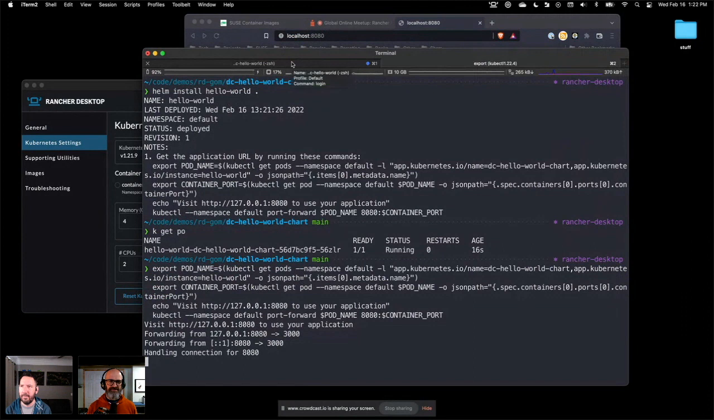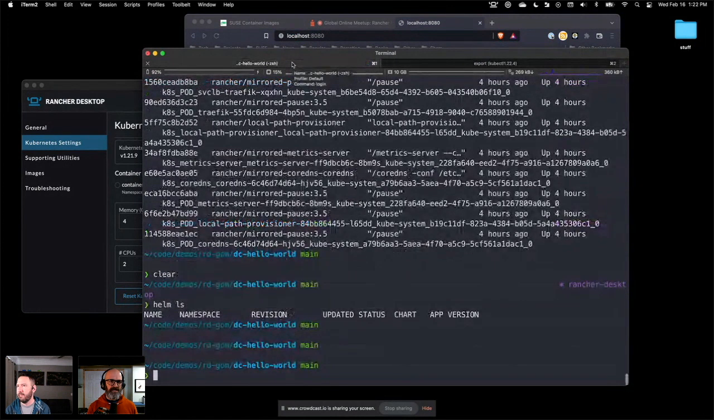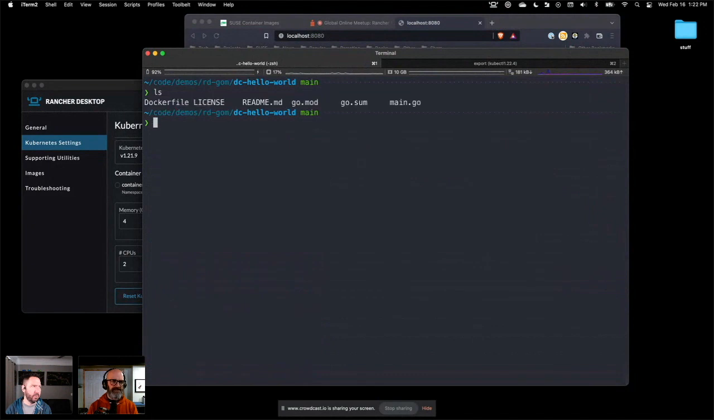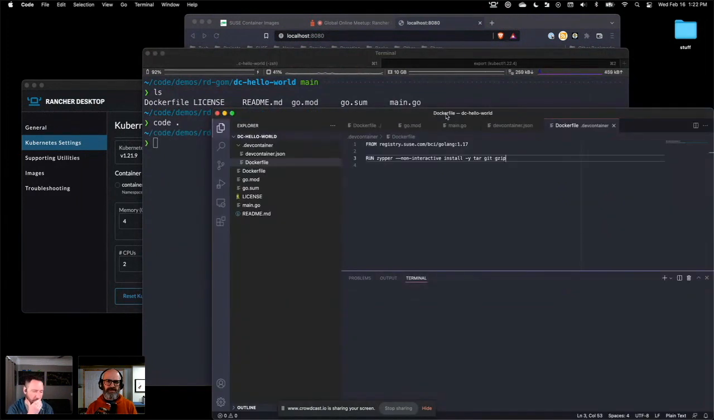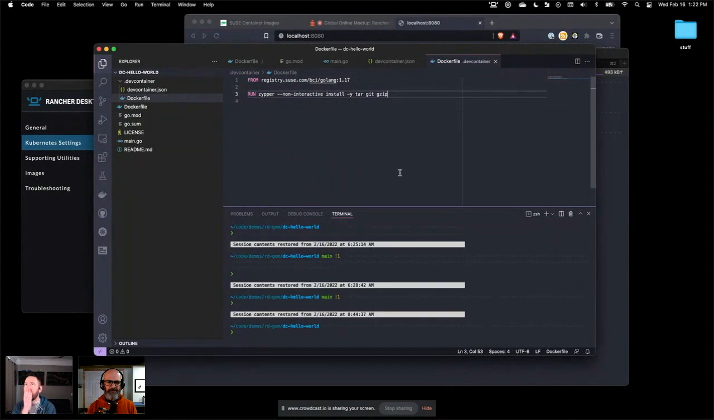So in this case, I'll leave this running for now. And I'm going to go over here. And so I've got this code here, right? You can see I've got the code here. And I want to go ahead and edit it. So I'm going to go ahead and open it up in Visual Studio Code. I'm just going to go ahead and open this thing up.